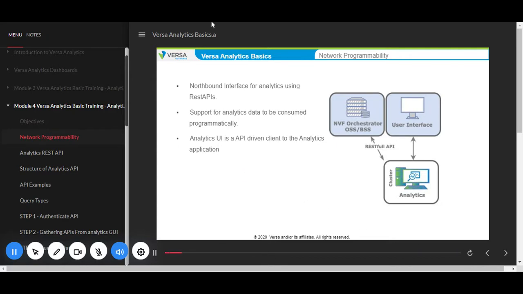A key capability of both Versa Director and Versa Analytics is its native support for REST APIs. Application Programming Interfaces, or APIs, are software interfaces used for the exchange of information from one application to another. This allows Versa Analytics to become a data source to another application. This could be an enterprise portal, a billing system, or even part of a network intelligence orchestrator.